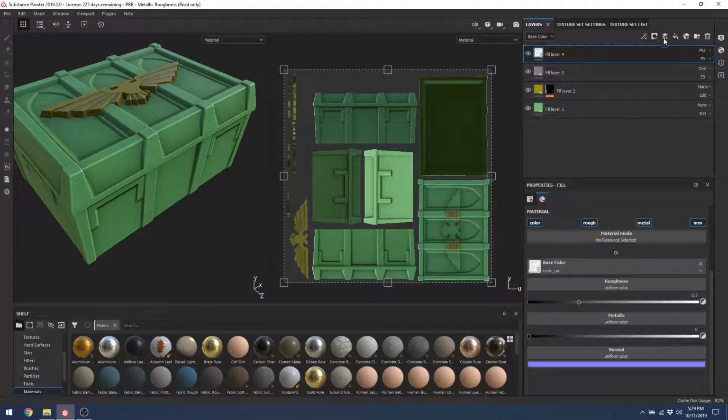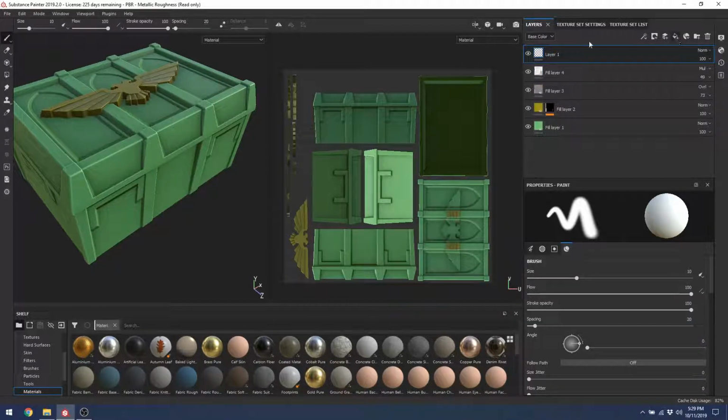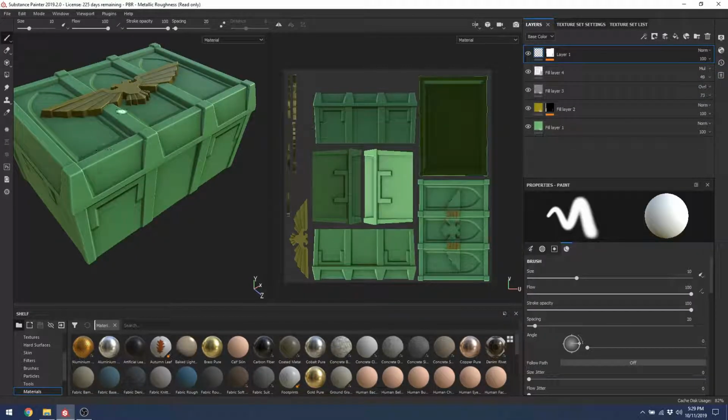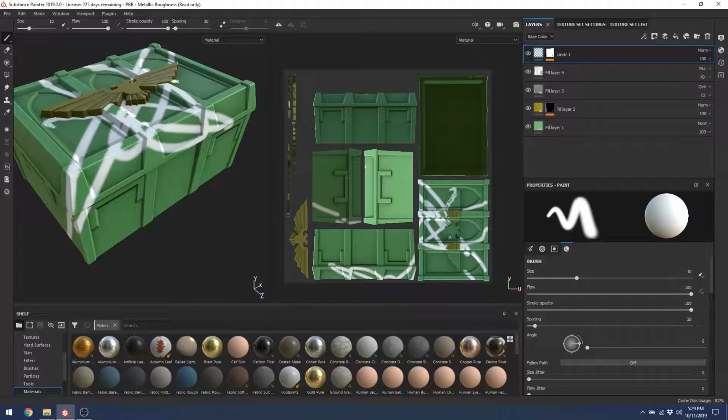So I'm gonna add a layer. So a normal layer, not a fill layer. And I want this only to affect the crate, so I'm gonna add that mask. So mask with color selection, pick color, red. So now I can paint anything on this, and it'll only affect the crate.